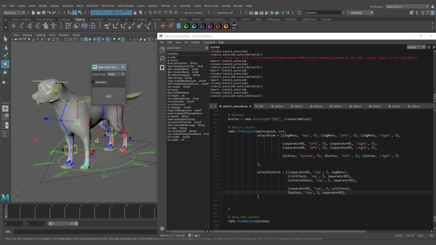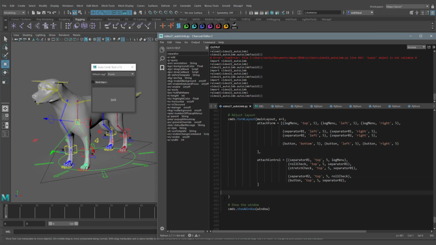The good thing is we can adjust the window size and the elements are scaling with it. Well, the checkboxes aren't just yet. So let's update those. This time we will use a different flag, attach position. This flag is really useful because it allows you to simply specify a position in the window where you want the control to be. Let's copy this line to start us off.